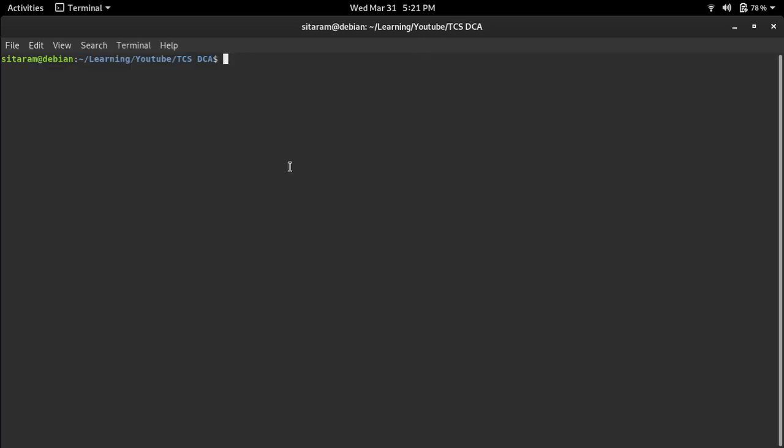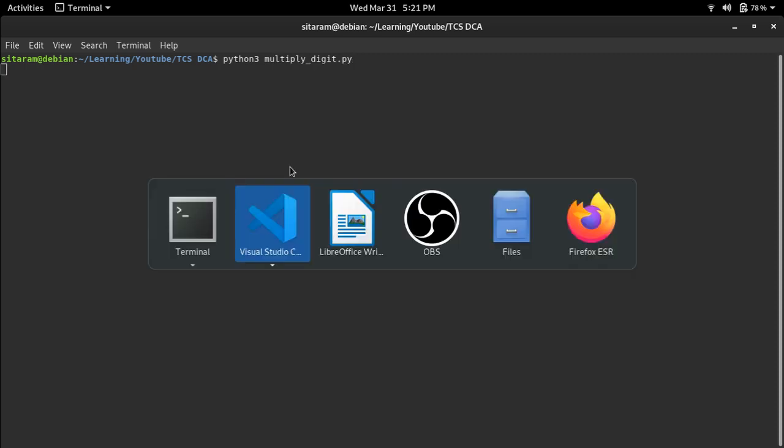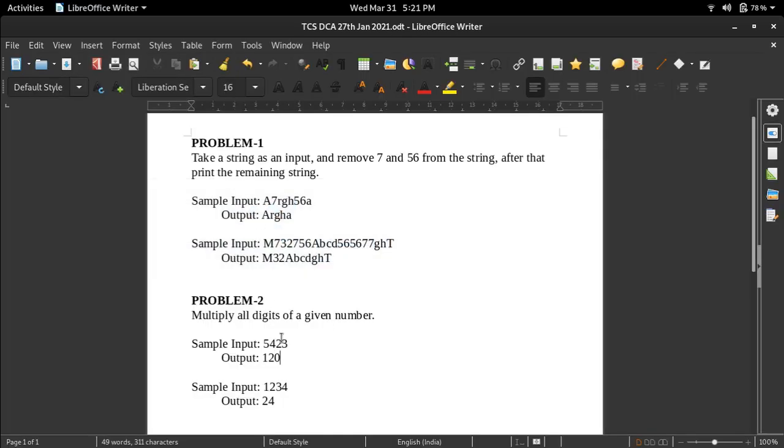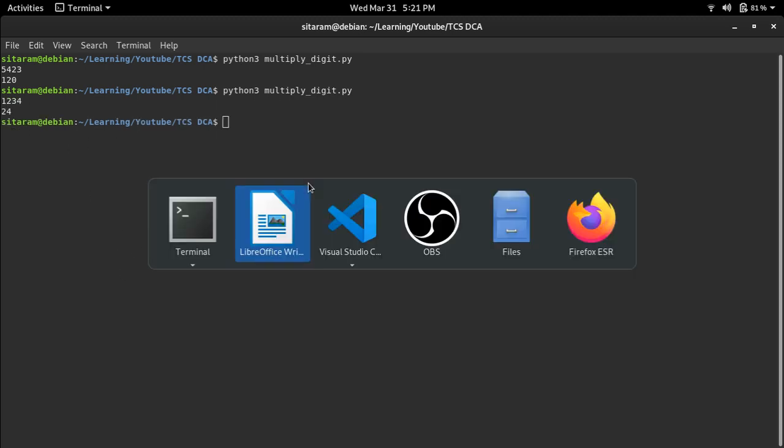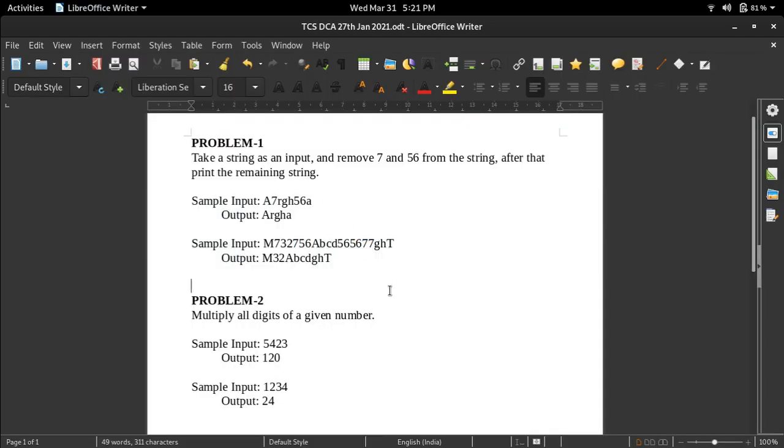Now let's just test. 5423 gives 120 and 1234 gives 24. So this is how we can solve this multiplication problem also.